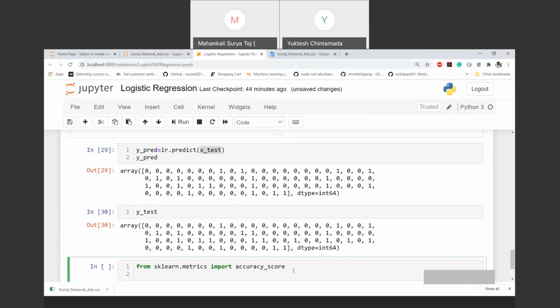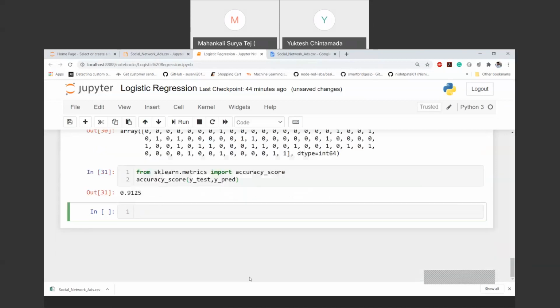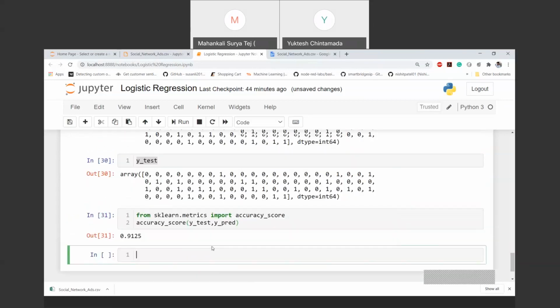So accuracy_score of y_test, y_pred. Here this is the test data which you have, and this is the predicted data. If you calculate the accuracy score, you can see here your model is 91% accurate.